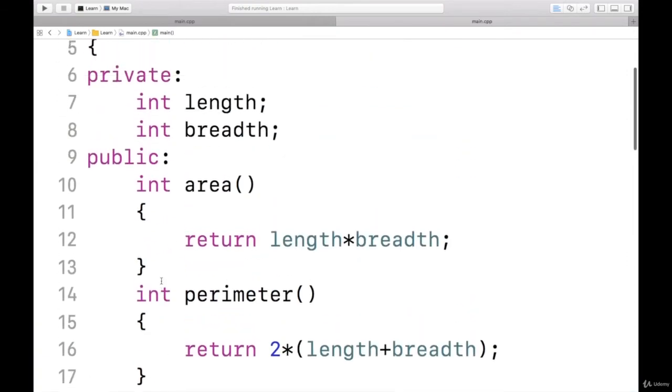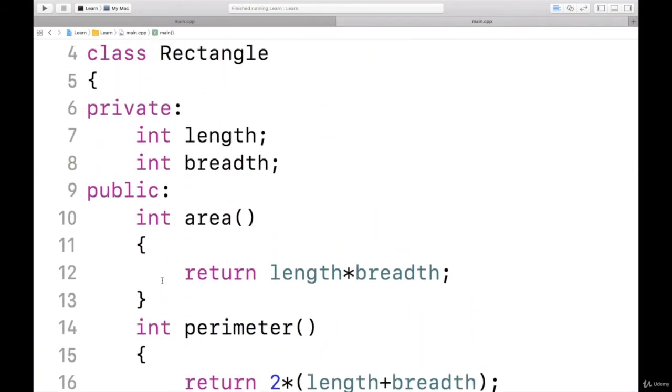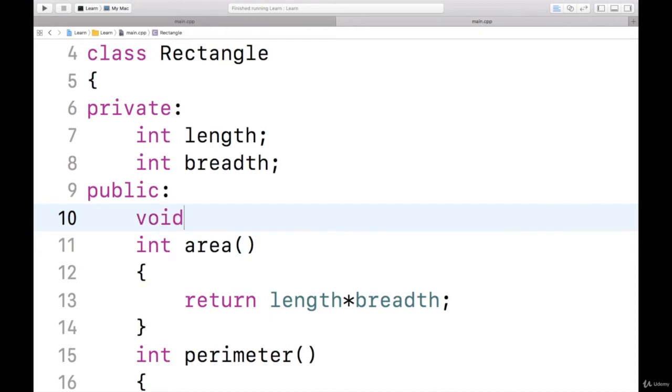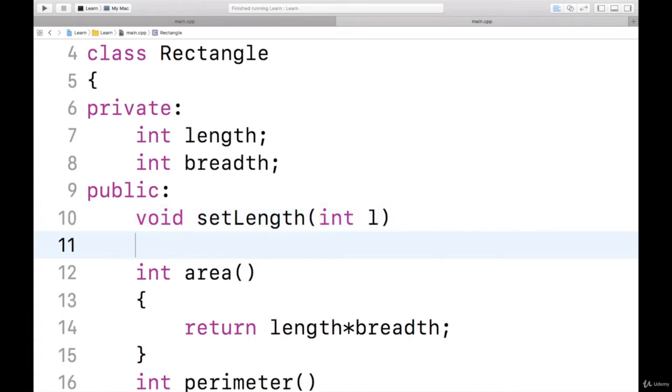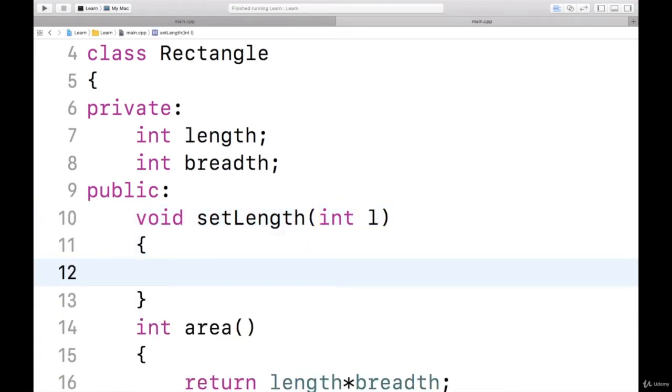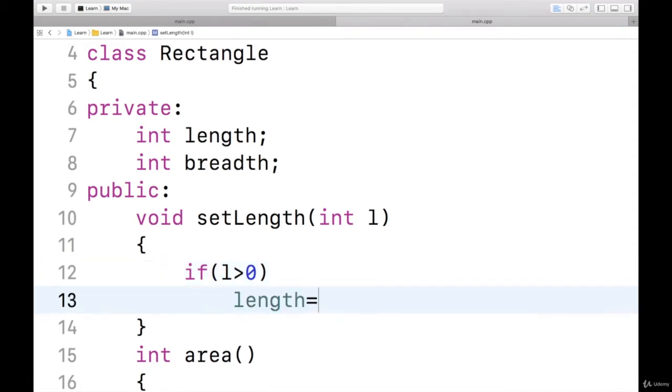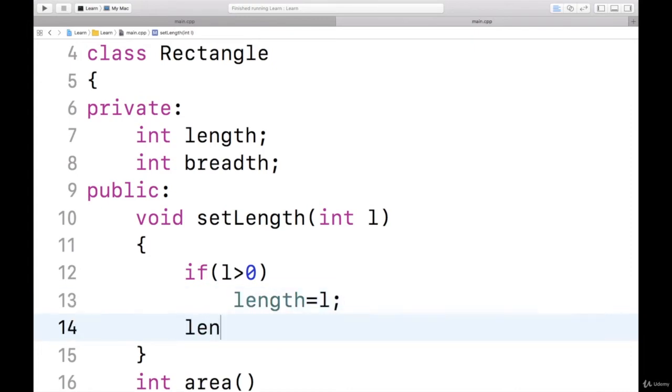Then what should I do? I should have some other method for accessing these members. So that's it. We have already seen accessor and mutator functions. So I will write down set functions and get functions. I will write void setLength, which will take some parameter and set this as length. Now here I already have shown you that we can do some validation work. If L is greater than 0, then assign length to L. Otherwise, let length be 0. This is a setLength function.